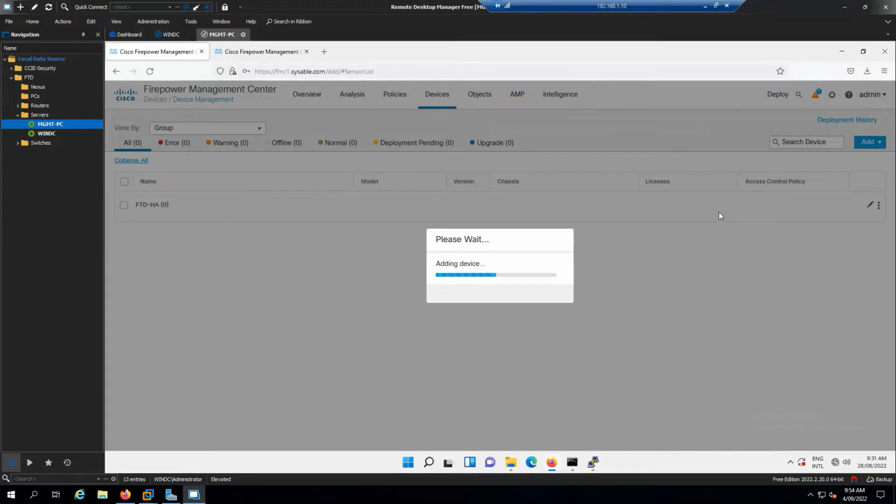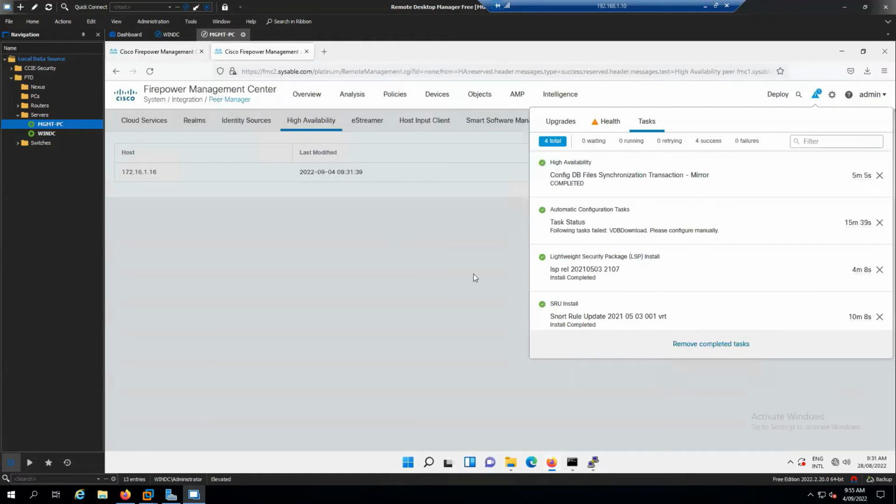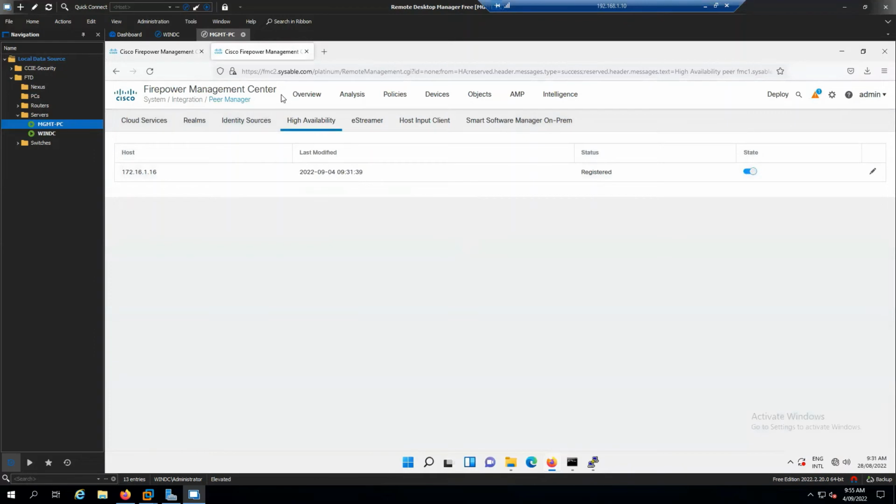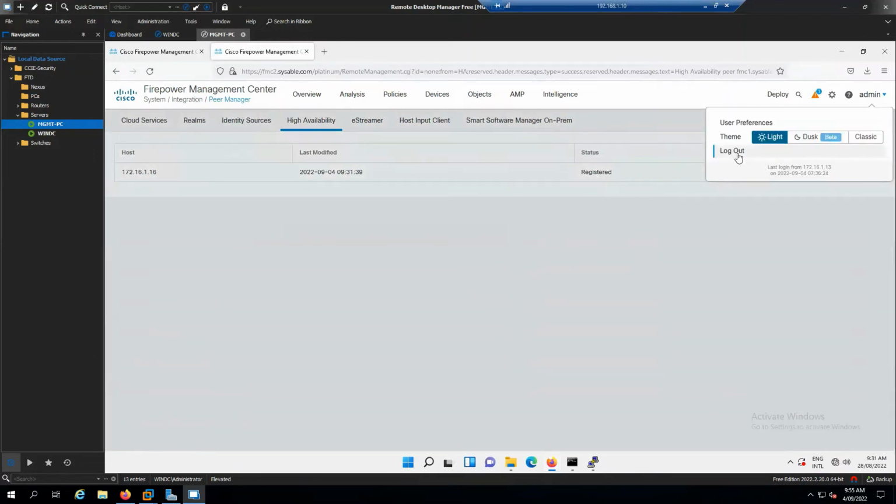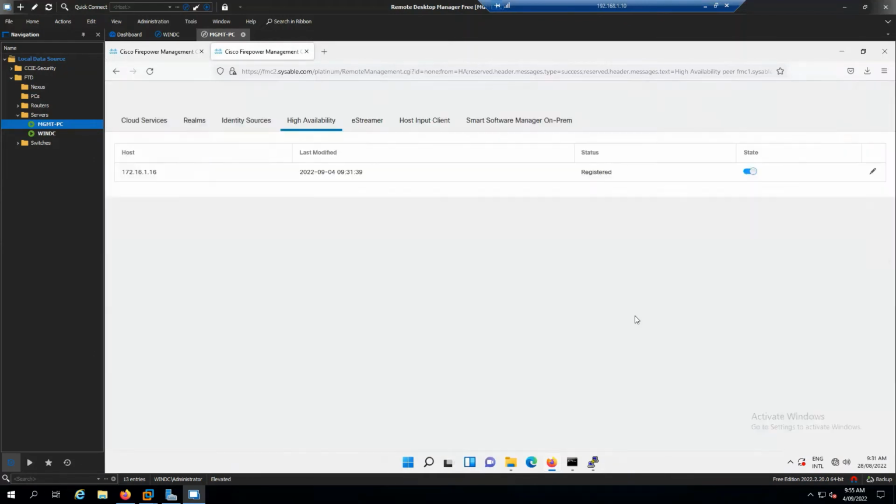Now, if you remember, we have already configured the FMC high availability, right? So we looked into the active one. We did not look into the standby one. So this is the standby one, FMC2. I will just log out from here and log back in.